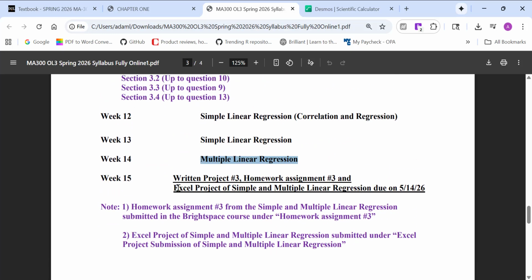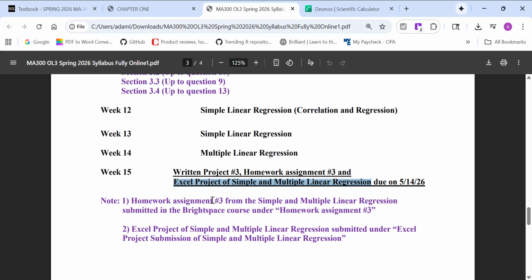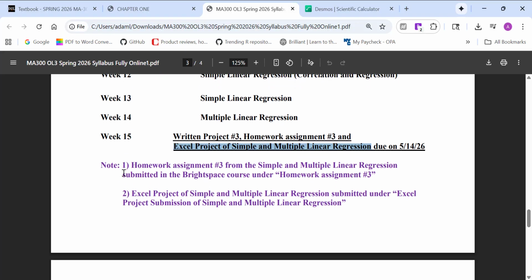Week 15 is written project number 3 and homework assignment number 3, and that's the Excel project of simple and then multiple linear regression. I also provide a demo on the Excel project. Basically, I provide some sample questions, which are similar to the actual Excel project. You just need to review those videos. I'll show you in a second. Homework assignment number 3, from simple and multiple linear regression, is submitted in the Brightspace course under homework assignment 3.